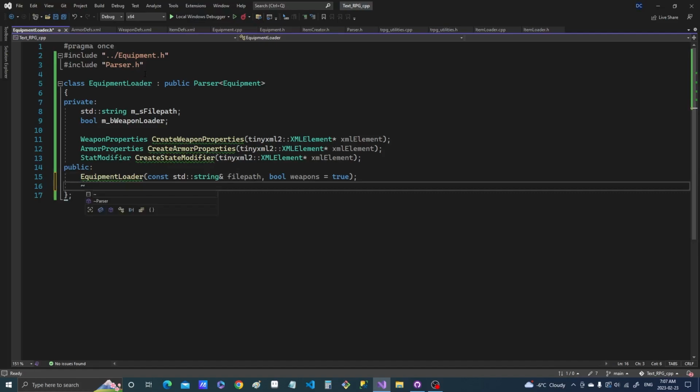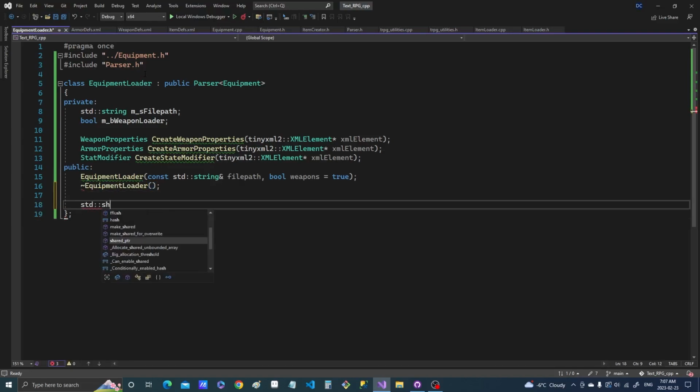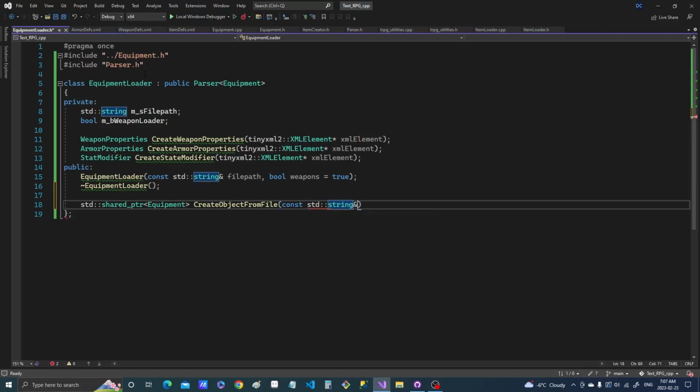And then we're going to have our destructor, and then we're going to have std::shared_ptr of equipment. Now we have to do our override function, create object from file, const std::string object name, and this is an override because this is a virtual function from our parser.